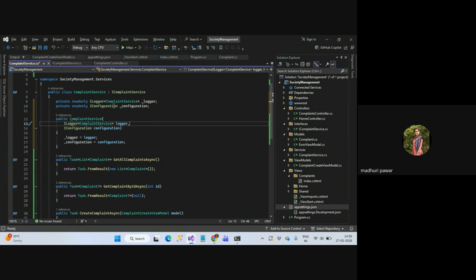So this iLogger is limited to this service only. You can inject this way in multiple services, but you need to track in which service we get the error. If you don't have the reference of that service, how will you be able to figure it out?